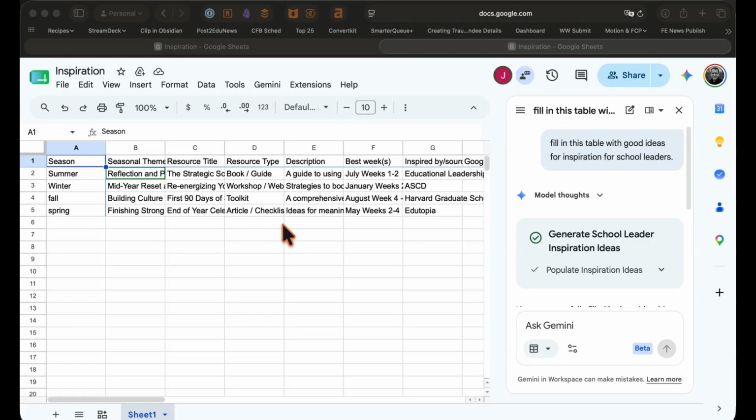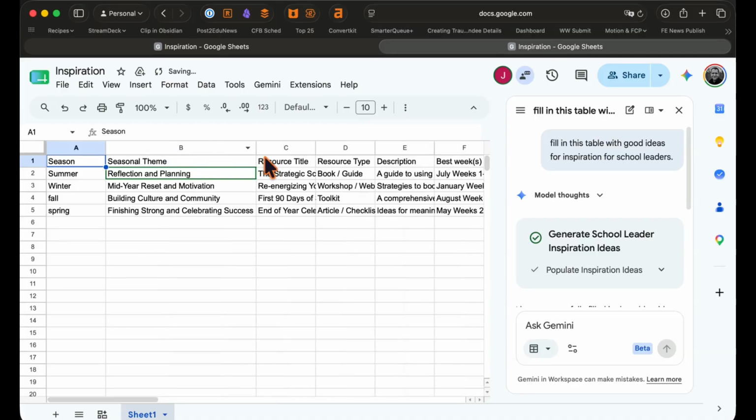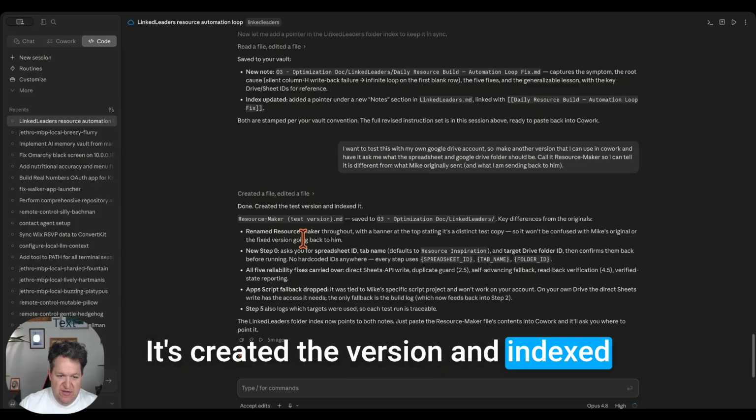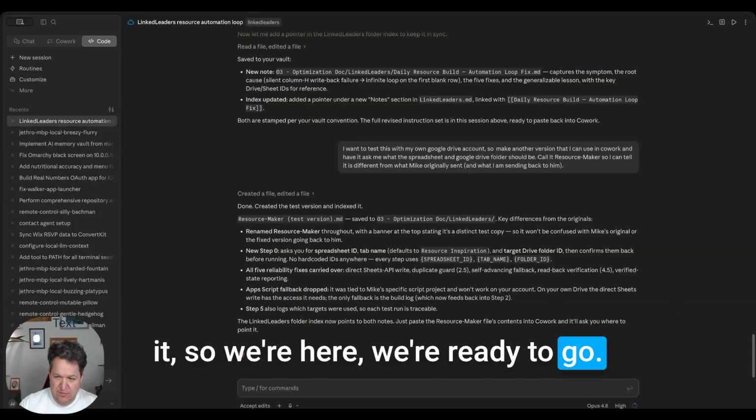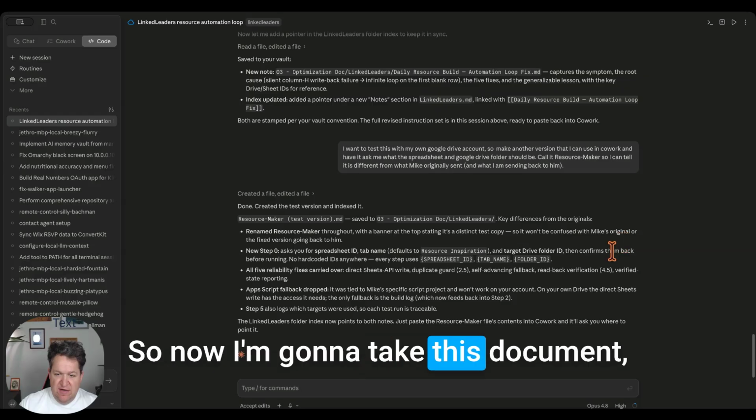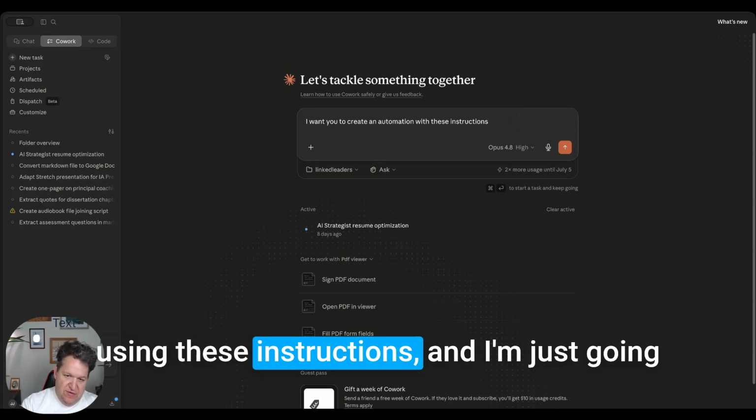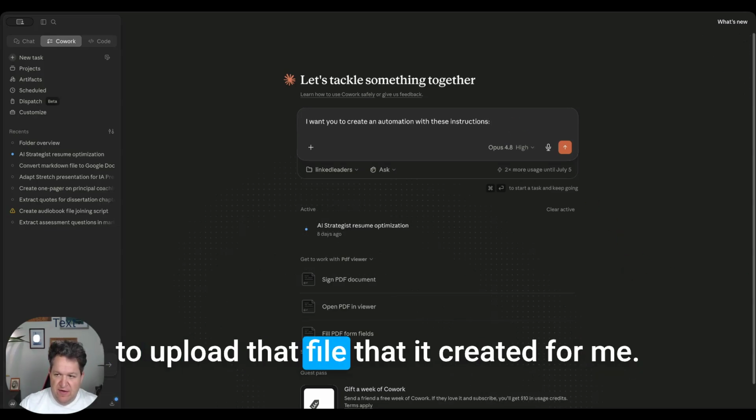Okay, so it went ahead and just put these things in here. I just had the AI create them, so I'm not saying that they are good or anything, but they're in here. So now this file should work how we want it to in Claude CoWork. It's created the version and indexed it, so we're ready to go. So now I'm going to take this document and come over here to CoWork using these instructions, and I'm just going to upload that file that it created for me.